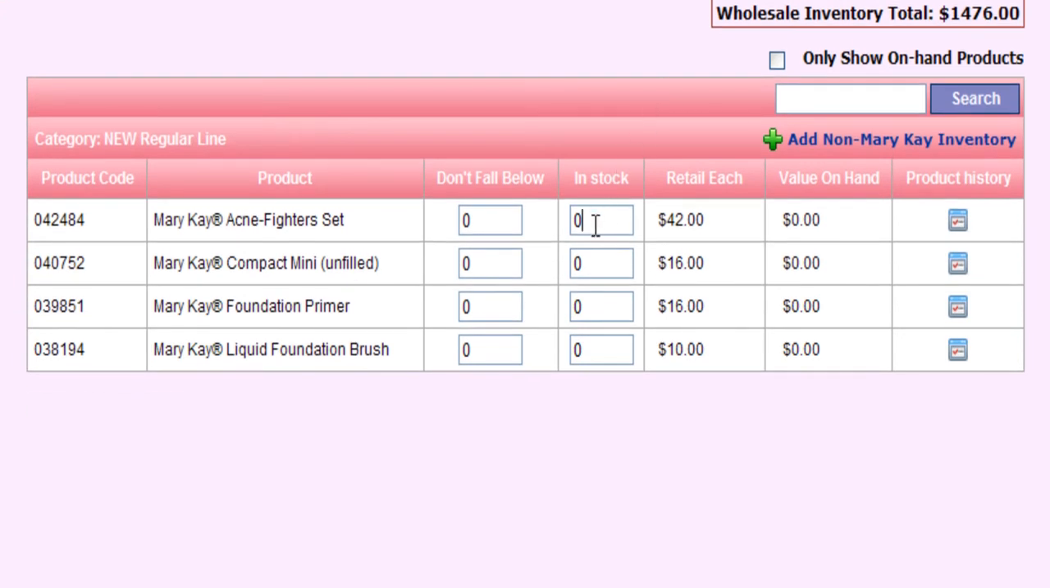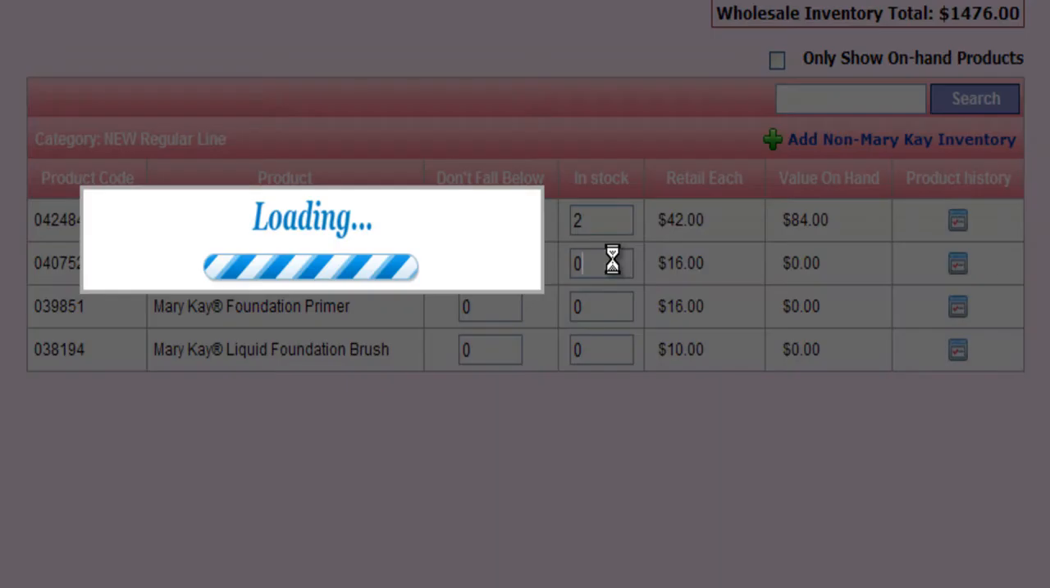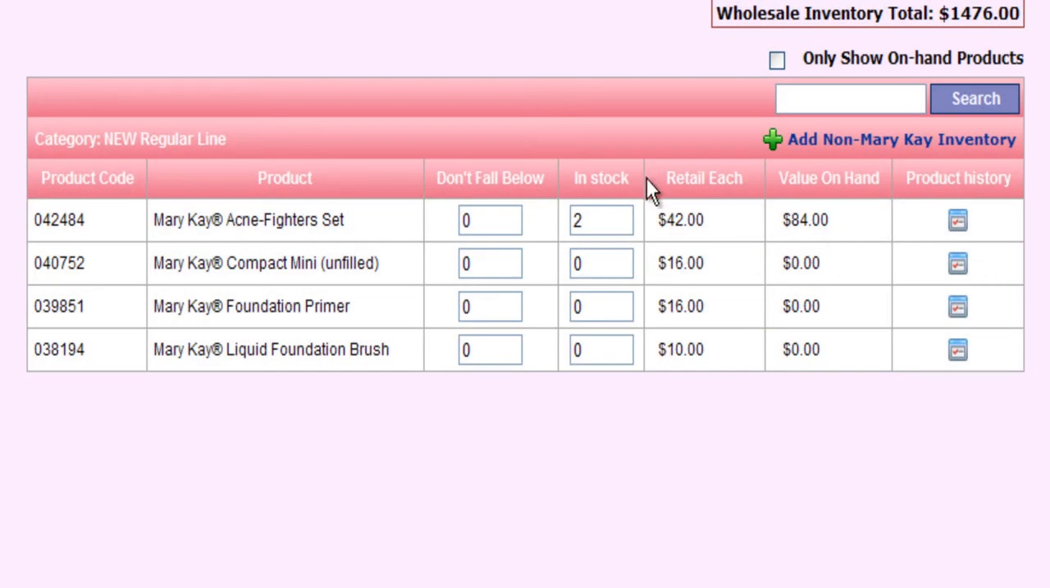All I have to do is change this number here to whatever I want to, and notice the retail and value on hand will change. Click somewhere else on the screen, and there it goes. It's updated for me. And I'll also have a product history too, which is a different tutorial, but that'll show when things move out and who I sold them to.